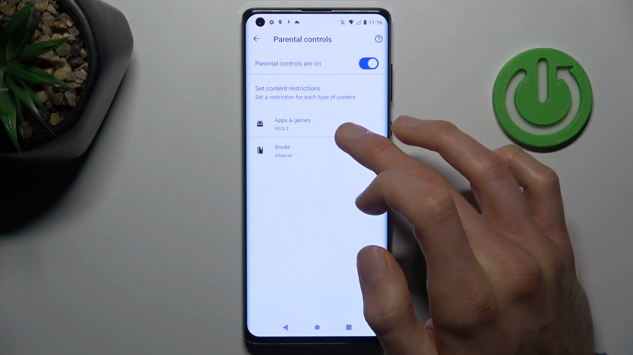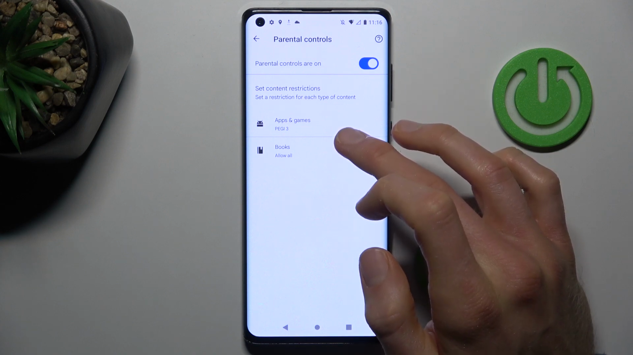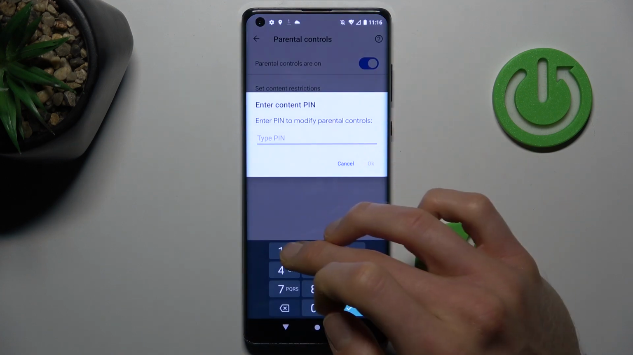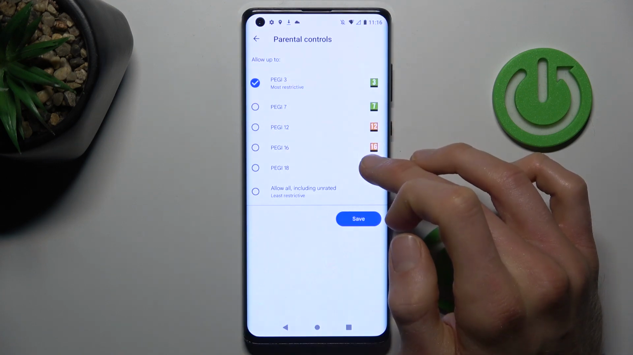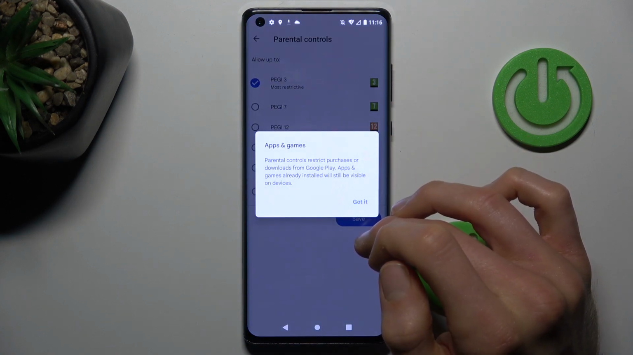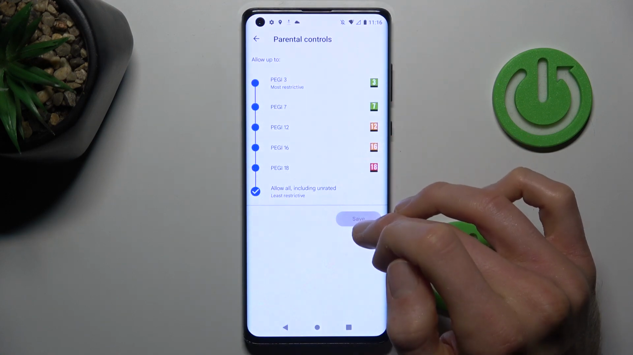As you can see, now we have Rated 3. To make the game or application, Mobile Legends, visible, we need more than Rated 3. To change it, tap on it and enter your parental controls PIN. Now we can change it from Rated 3 to maybe Allow all, including unrated. Configure, got it, and save.